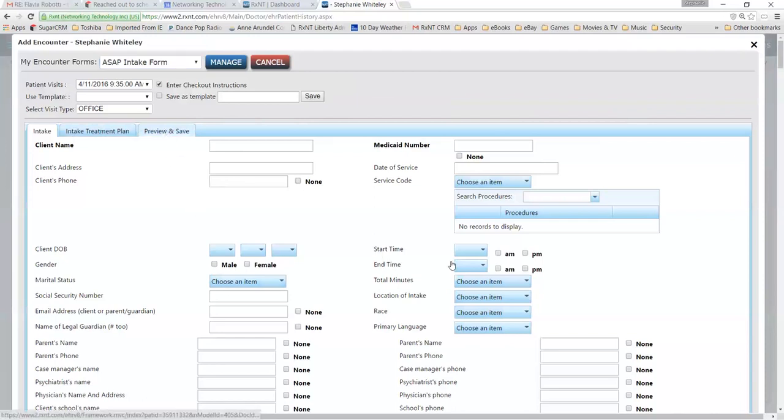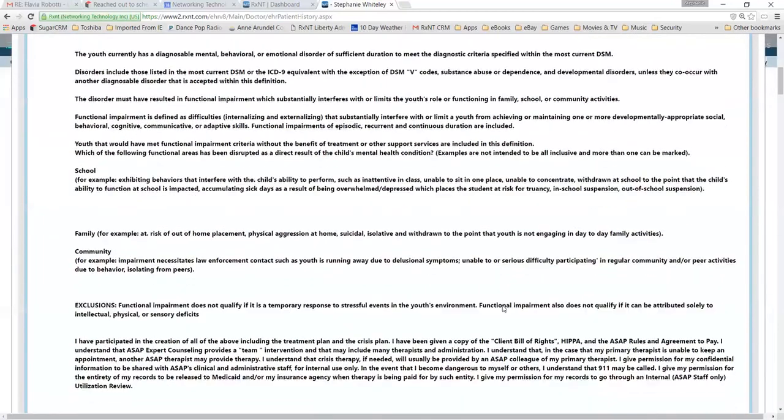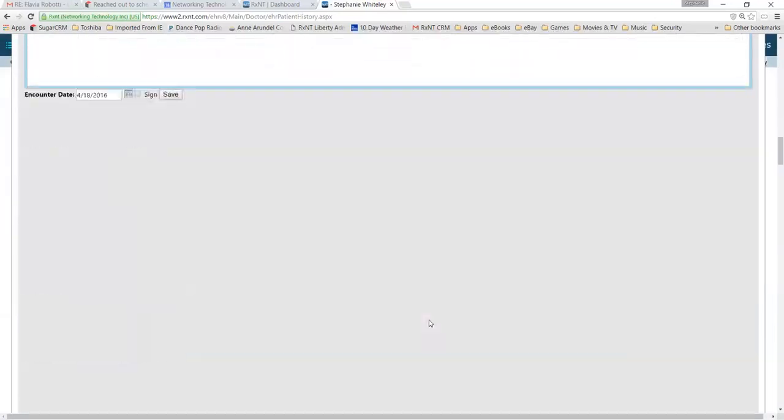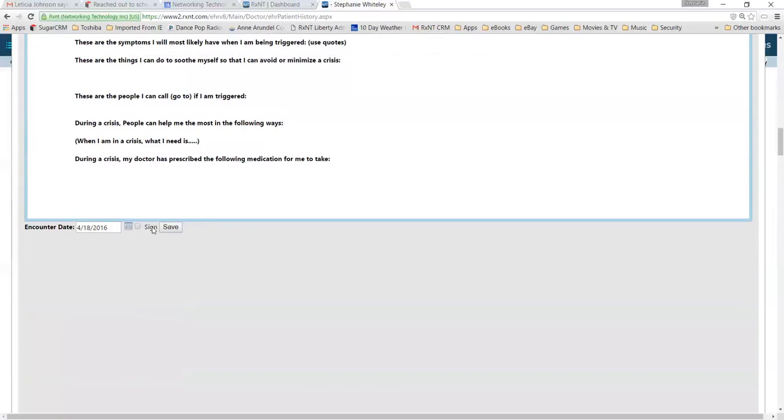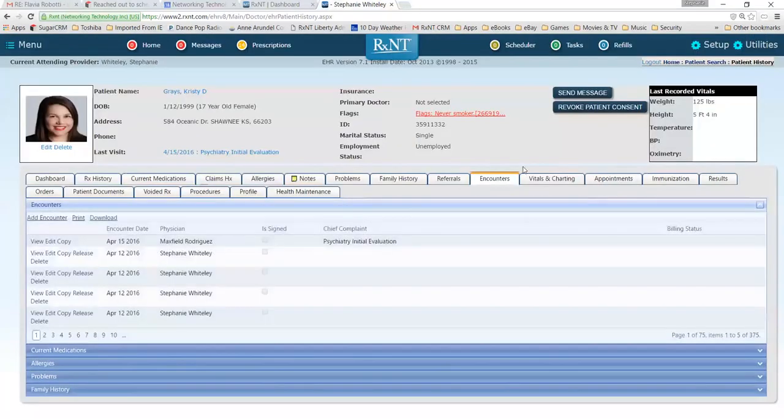You can also go to Preview and Save and view the information that you've entered into the system. When everything is complete, you'll come to the bottom. You'll select the square here next to Sign and then Save. This will then sign the encounter form. You'll no longer be able to edit or delete the encounter form, but if needed, you can add on an addendum note. So again, all the ASAP forms have been loaded into the Encounters tab for all of the therapists at ASAP.